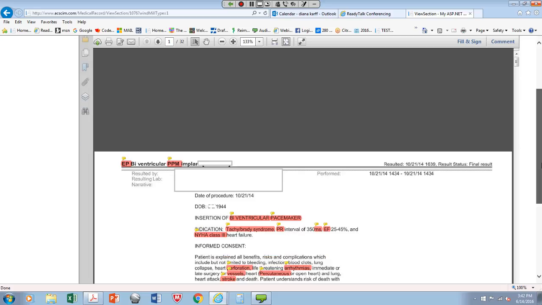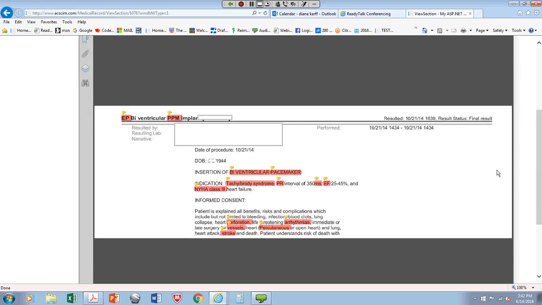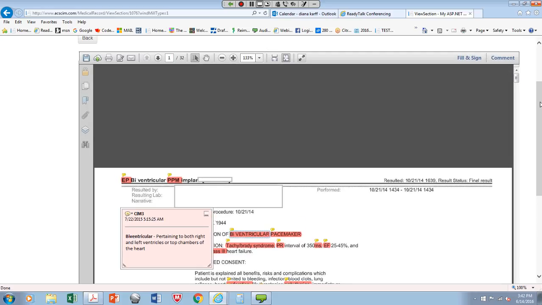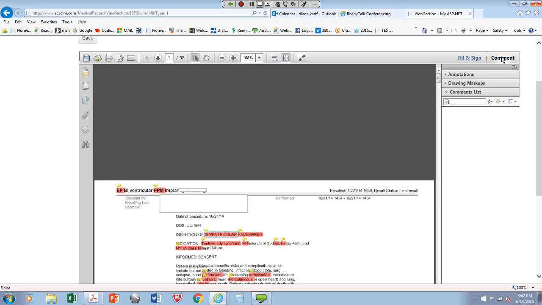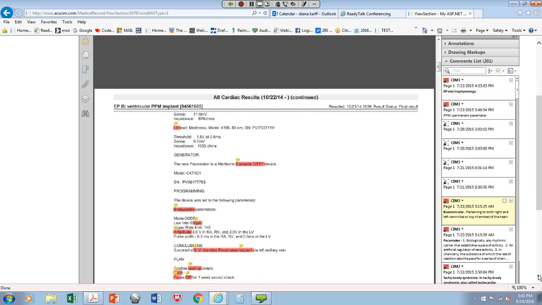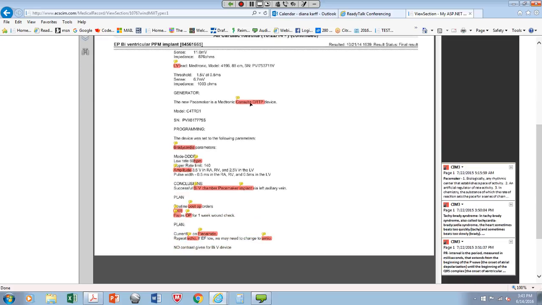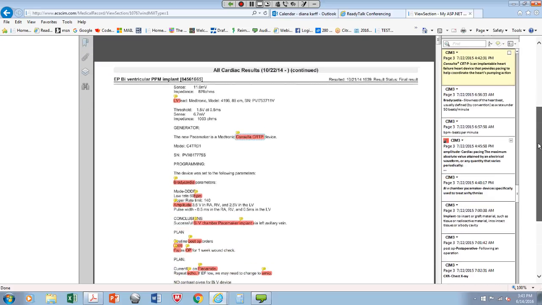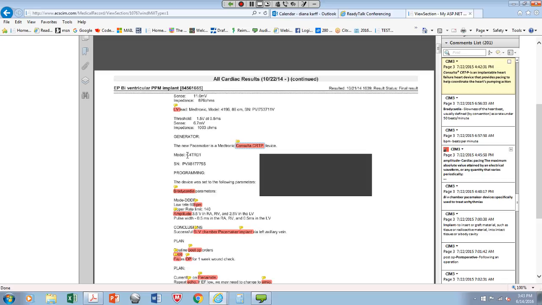Now, the next step you want to take into consideration is, do you like to hover or do you want to see things on a sleeve? If you like the sleeve, open where it says comment, just click on that, and whatever you click on will populate at the top. You'll see the biventricular. Oops, there it is. Okay, so it says Consulta CRTP.